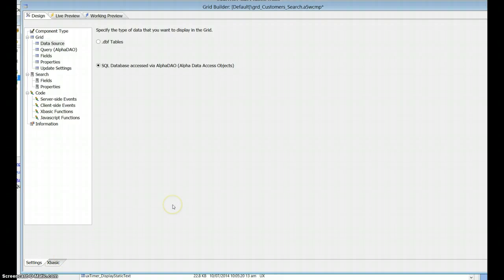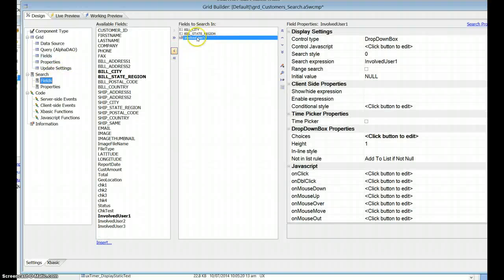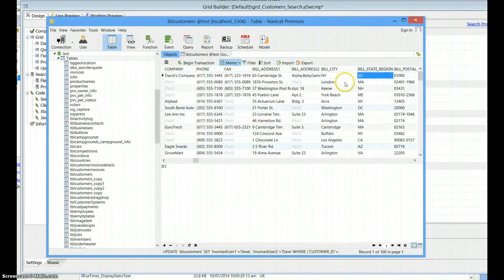In this video, we'll have a look at replacing a search field with multiple search fields so that you can enter one value in the search area and then have that value be searched for in several different fields. So for example, we've got our customers table.